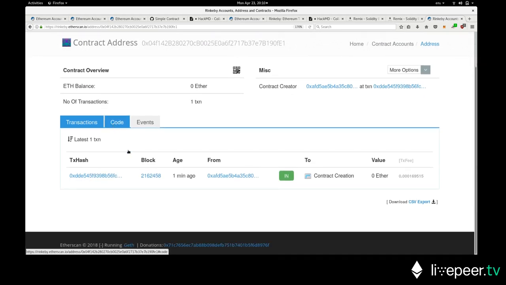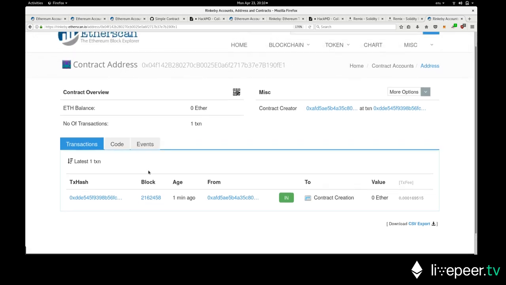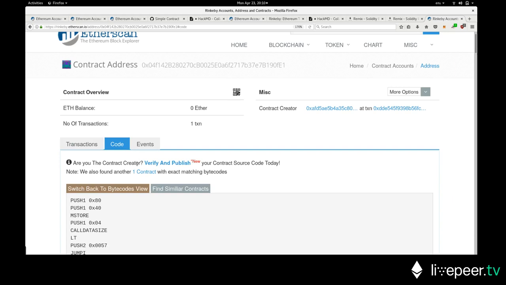But we actually know the source code behind the smart contract there, but Etherscan doesn't know this. So the centralized component here doesn't know it, only our browser knows it. But there's a way to tell it what the source code behind this contract is. And this is always very useful to do, and you get to that using this verify and publish link here in the code tab.